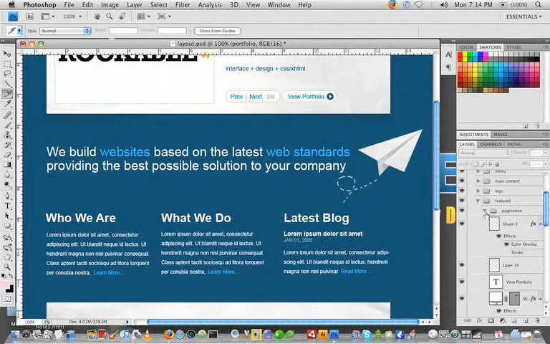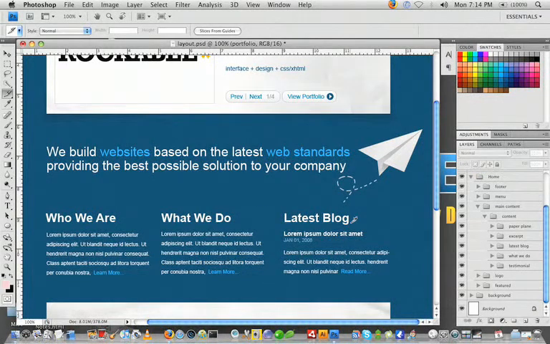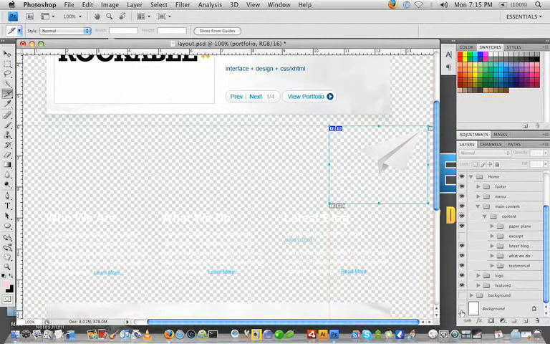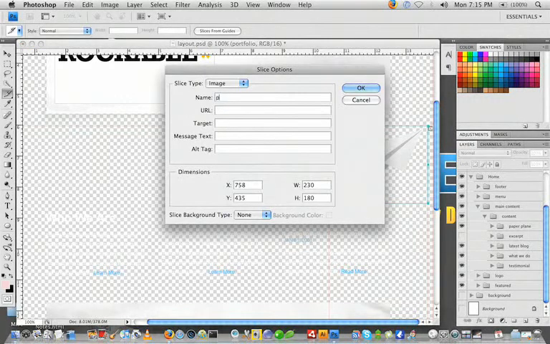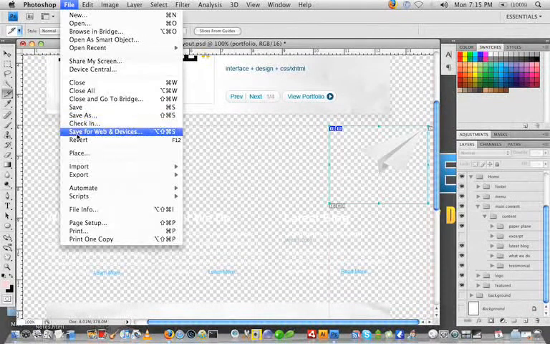So the first thing we want to do is come down to main content, which is where all of this is located. We're going to hide the excerpt here, and I'm just going to slice around the paper airplane, and that looks pretty good. I'm surprised I got it on the first try. I'm sure you all are surprised too. Now we need to make sure it's transparent, so I need to hide the background, and the other background. I know it's hard to see now, which is why I sliced it when we still had the background visible. We'll right click, Edit Slice Options, and name this Plane. Hit OK. Save for web and devices.